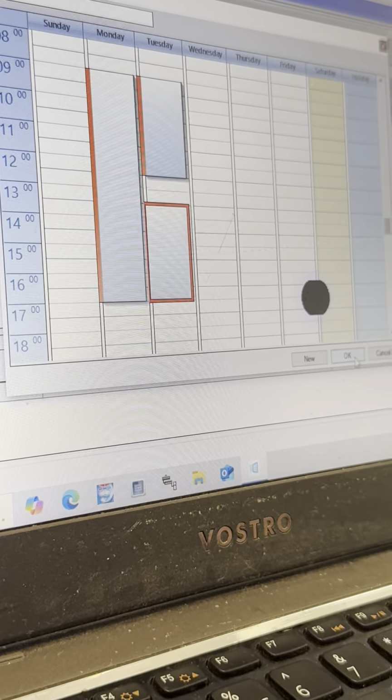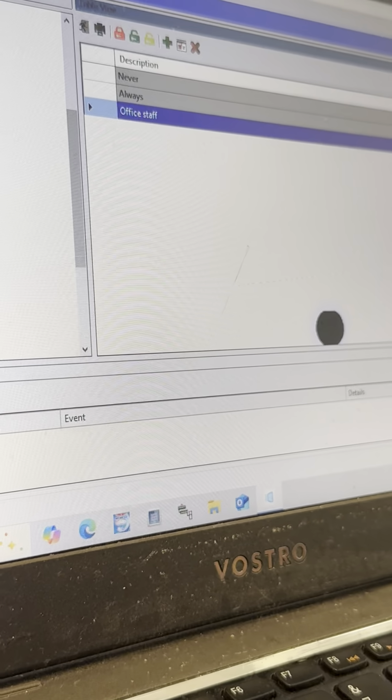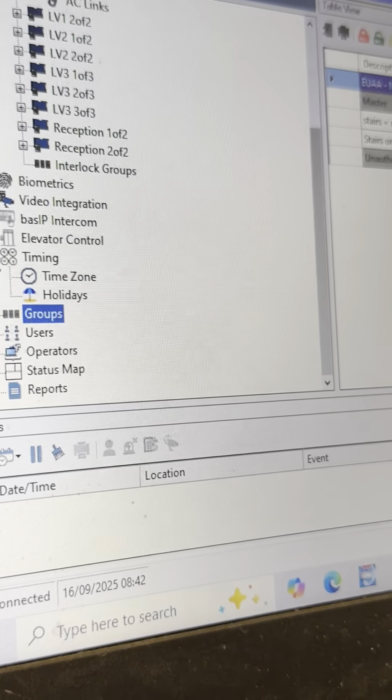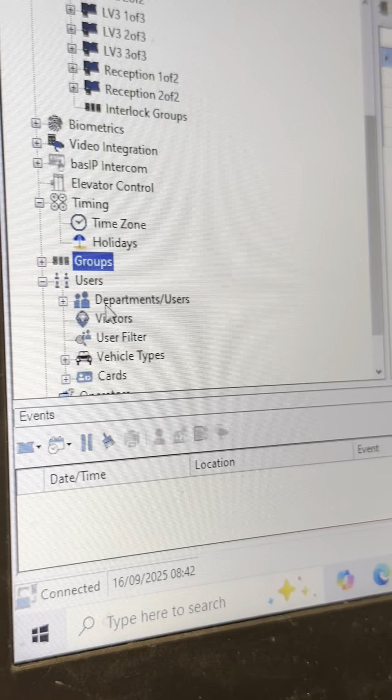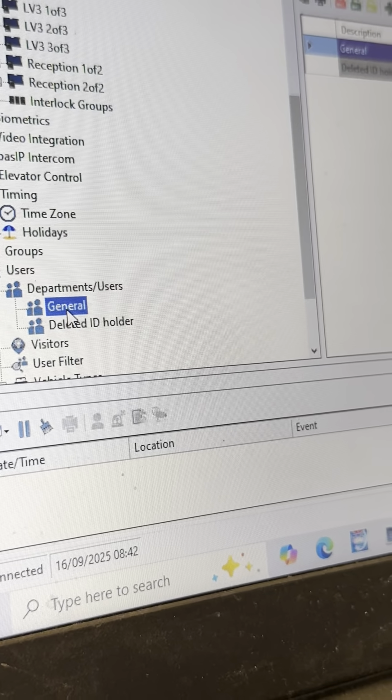Then all I do, when I create a user, I've got now a new time zone. So let's say I go and create a new user. And we'll call it, so we go here, we pick our general, everyone is in general.